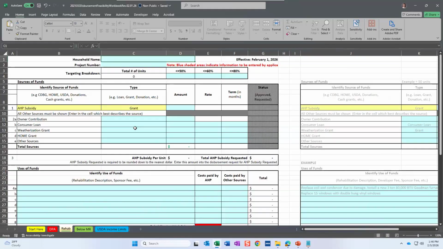So this is the rehabilitation tab. Again, I know there's a lot going on, but I promise it's simpler than it looks. So the first thing you just need to enter is the name. So I'm just going to put in our test name here, and then we'll say we're 25. 40 is our project number.